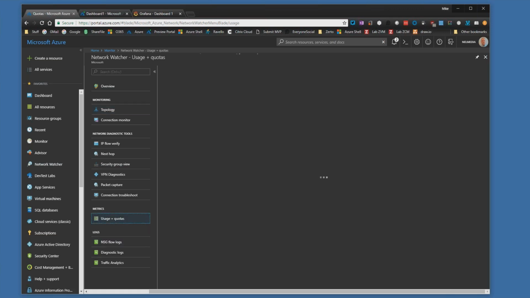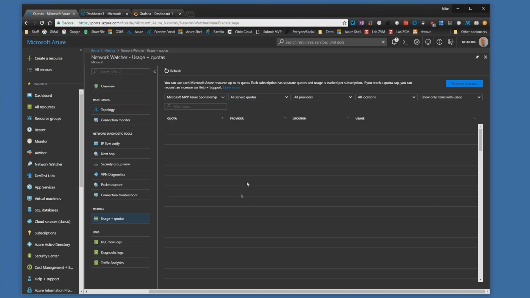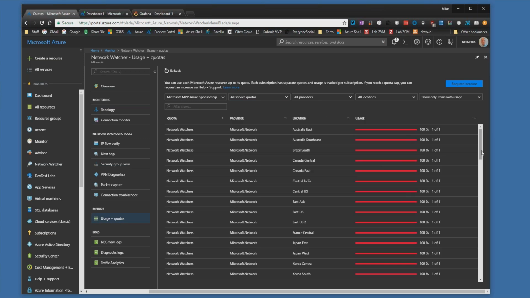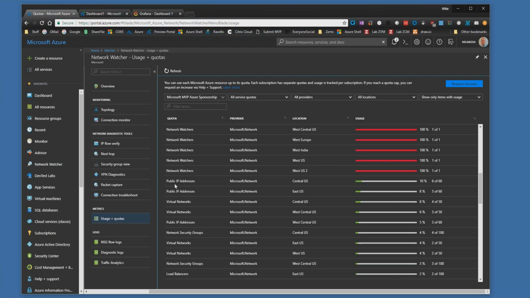Usage and quotas is the other thing too, right? This is where, like Ron said, all of a sudden you start running out of resources, or you can't build something. It's because your quotas are all used up inside of your subscription, and you need to be aware of this. If you run out of public IP addresses, virtual networks, or load balancers, you're only allowed a certain amount. Again, this gets back to the limitations of the subscription. Other things you can take a look at are traffic analysis, diagnostic logs, NSG flows, and so on and so forth.